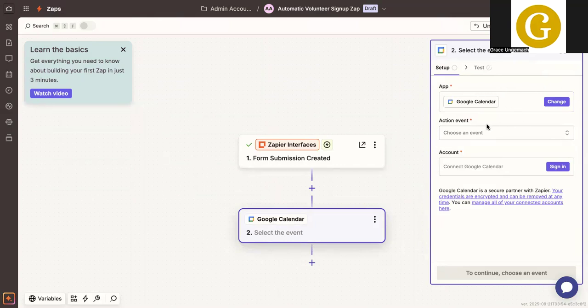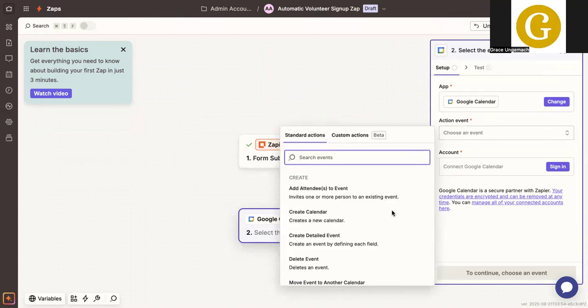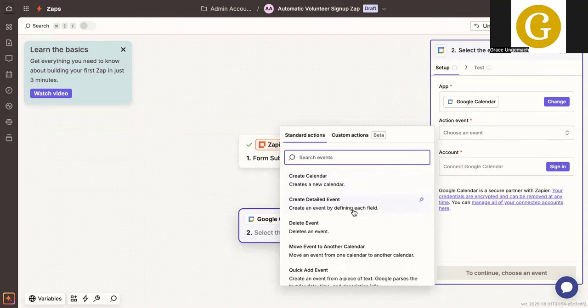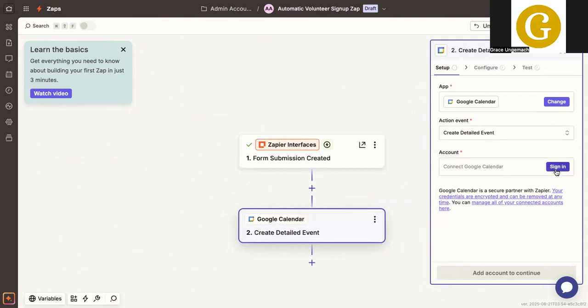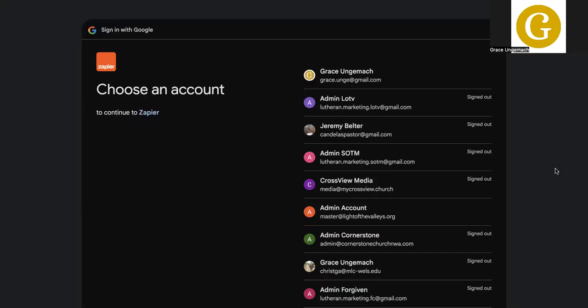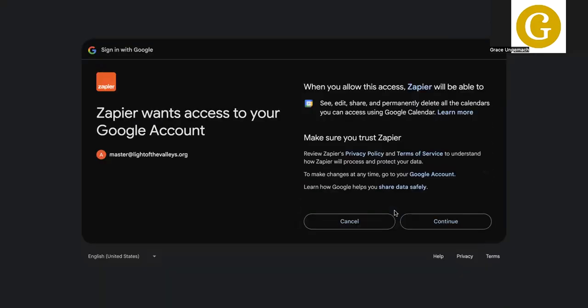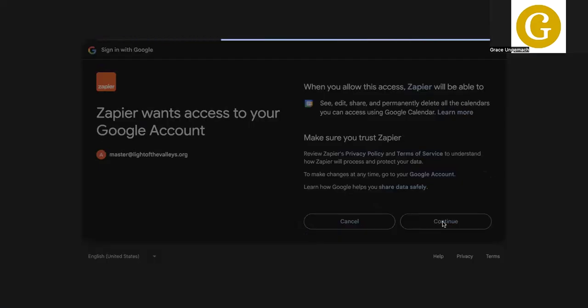The app is Google Calendar. The action event that we're going to choose is create detailed event. Okay. Our account, this is where you're going to have to plug in your Google account. So we're just going to hit add account and you're going to find your Google account that has your master church calendar in it. Hit continue.